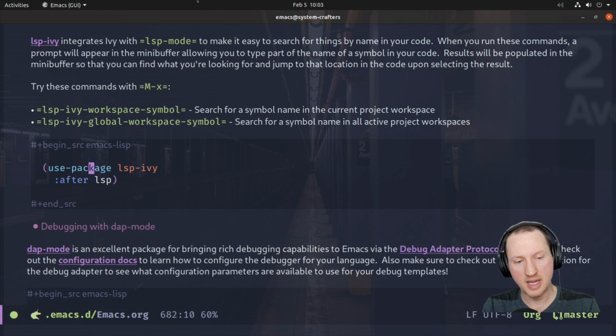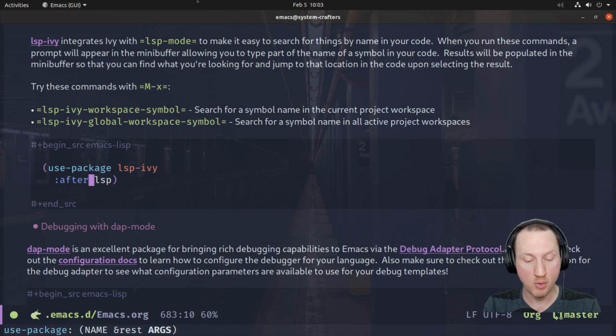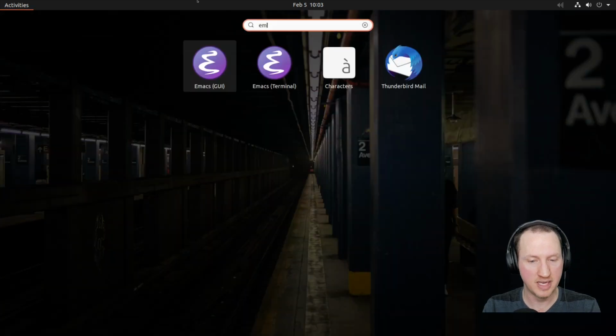Now, we're going to use after Lsp for Lsp Ivy. That will probably save us some time because we're not going to load Lsp mode anymore. Lsp mode has a lot of code in it, so definitely don't want to load that if we don't have to. Let's try that out now and see how it goes.